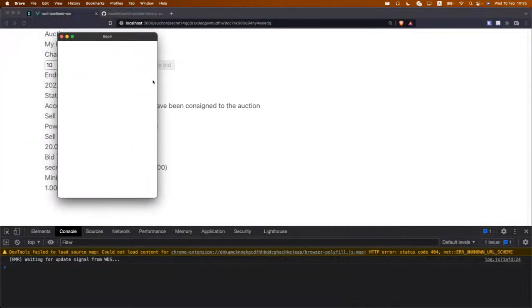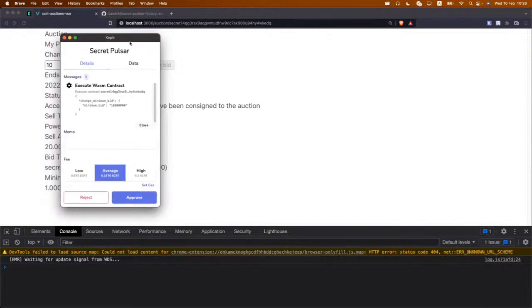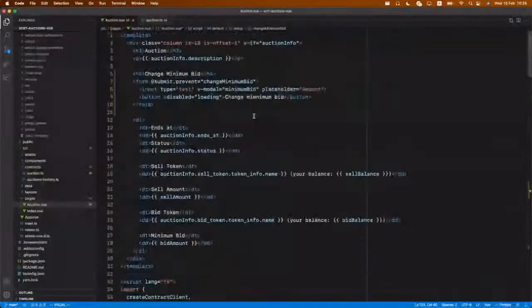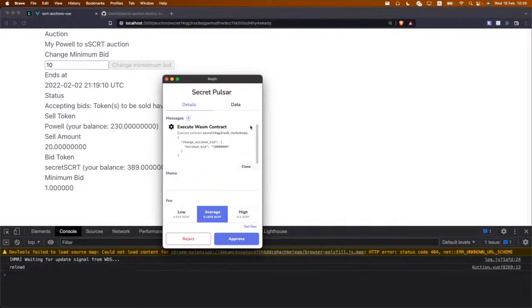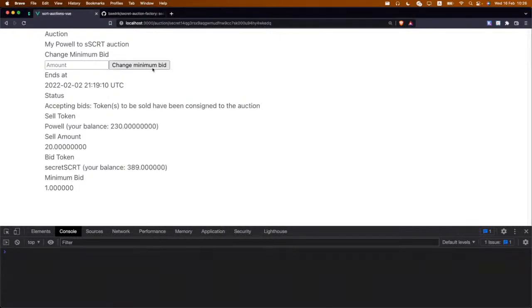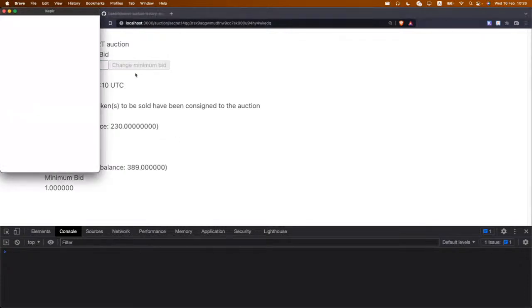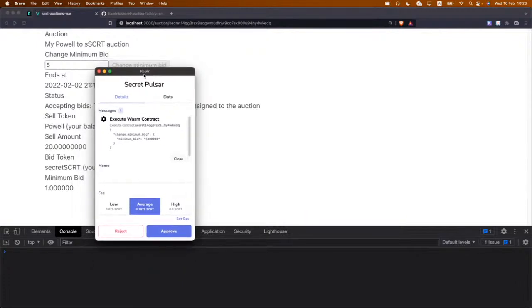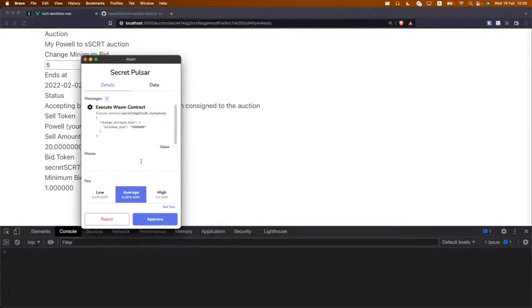Okay, so as soon as I click the change minimum bid button, which I misspelled, let's do this again. And I set to 5. You'll see that you get a pop-up from Keplr, and the change minimum bid button is disabled, right? So I'm not able to click it again.